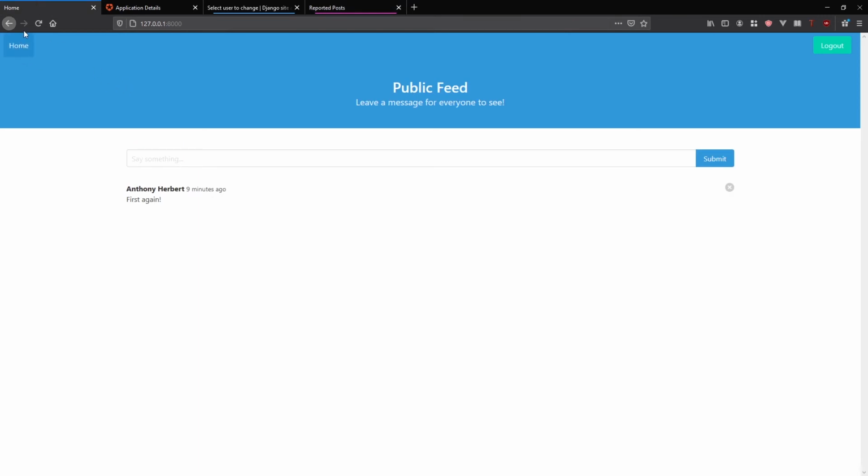If I go back to the home page and refresh, I see there are no posts because that particular post was hidden by a moderator. So the last thing I want to do is block a particular user. If they post too many posts that have been reported, for instance, then I can just block that user from using my app completely.